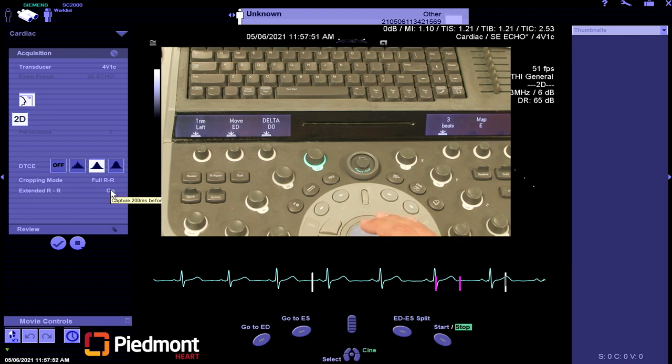If we turn this extended R to R off and were to go into acquire and process this data set, you would only process 2 of these cardiac cycles because you don't have enough information here. Another important note about the extended R to R interval: if you are in a lab where your machine is stationary and is turned on once in the morning and does not get shut off until the end of the day, if you turn this extended R to R on once without booting down the machine, it will continue to stay on for the rest of your exams.